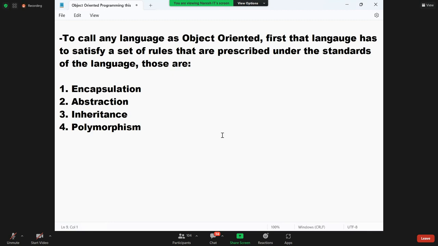So let's talk about each and everything. What is the first one? Encapsulation. The first rule is encapsulation. What is this encapsulation?